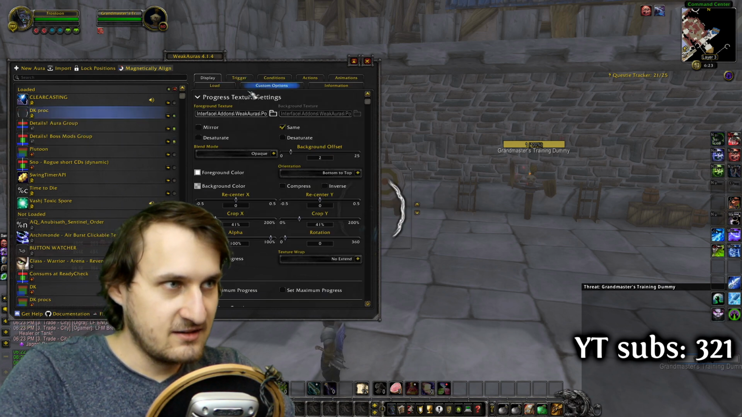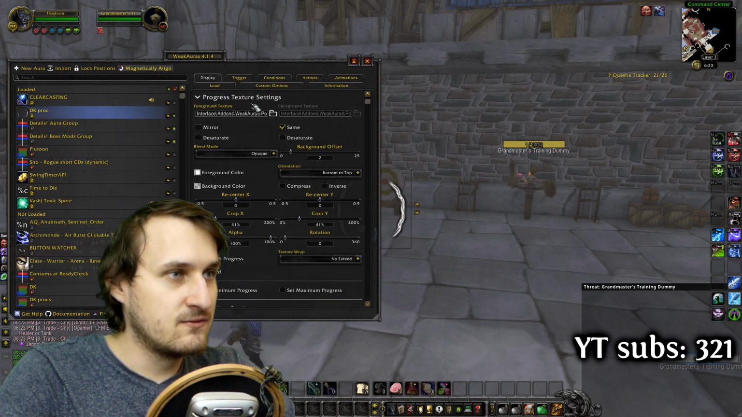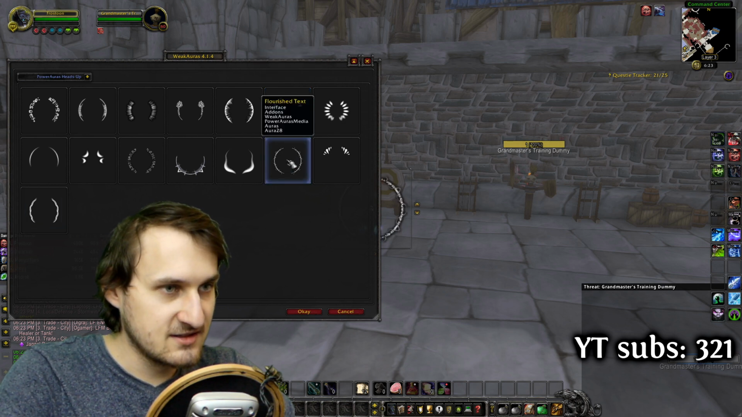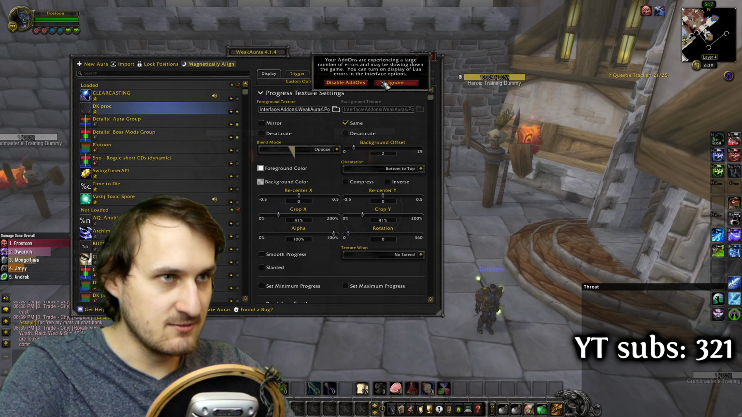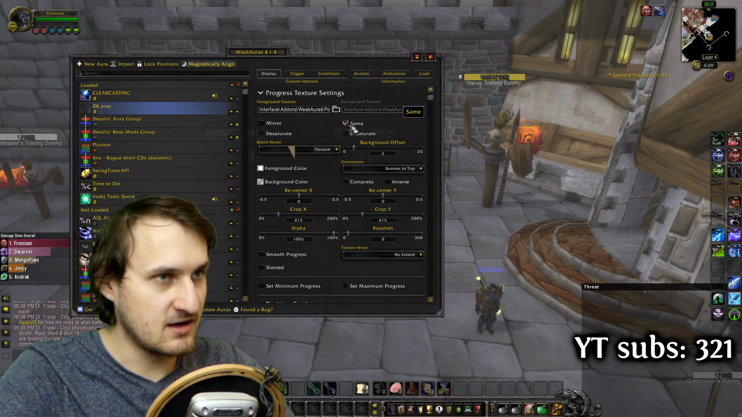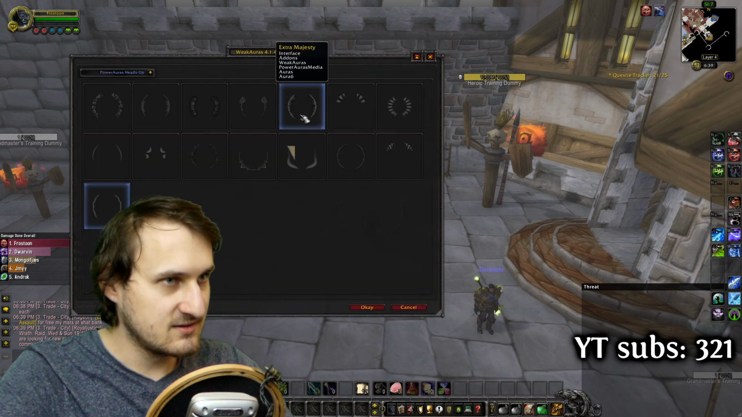In display settings, you can browse through the foreground textures. I really like this one, the flourished texture. You can also switch from Same if you want a different background of the texture, which I really like. So I'm just going to uncheck the Same. And I like this one.